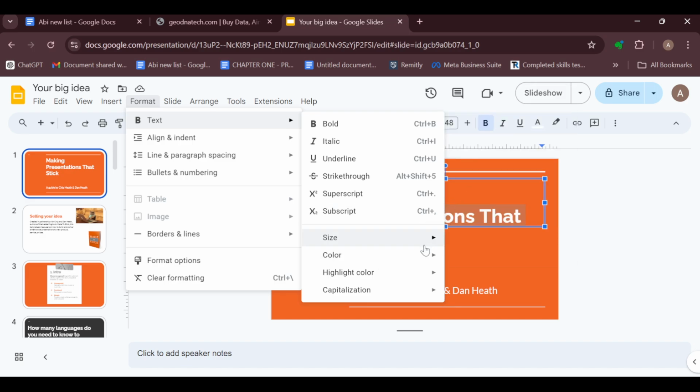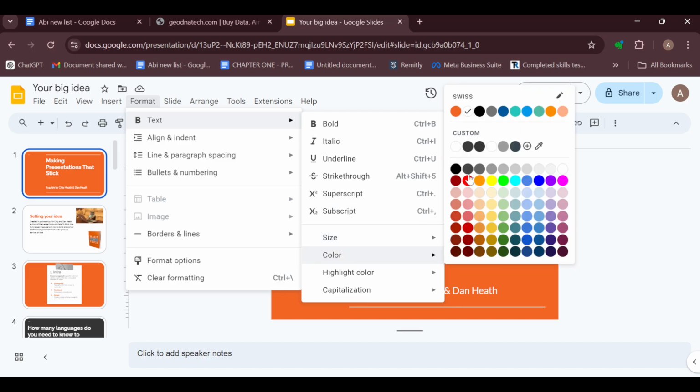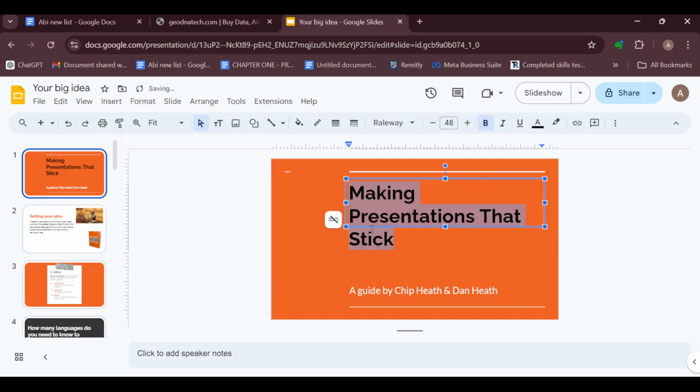After clicking on text, in the options displayed, scroll down and click on color. Then by the right side, another box will be displayed. So go ahead and select the color that you'd like to change it to. For me, I'll be selecting black. All right, and as you can see, the text color has changed to black. That is that easy.